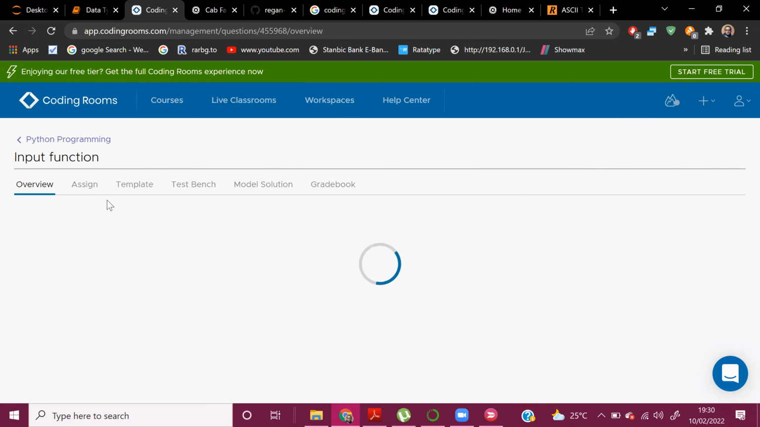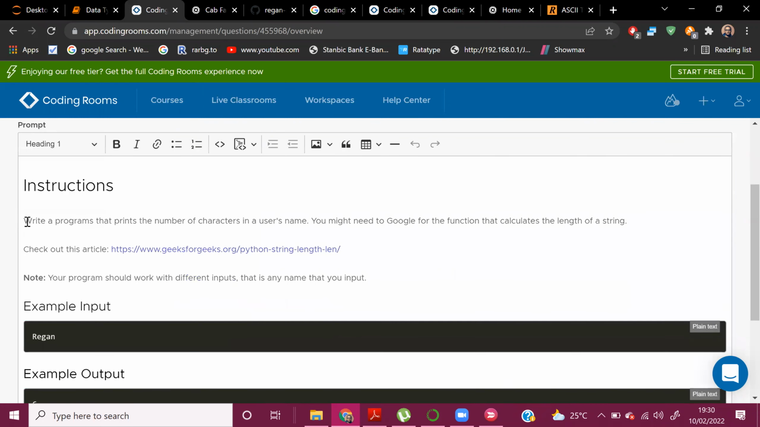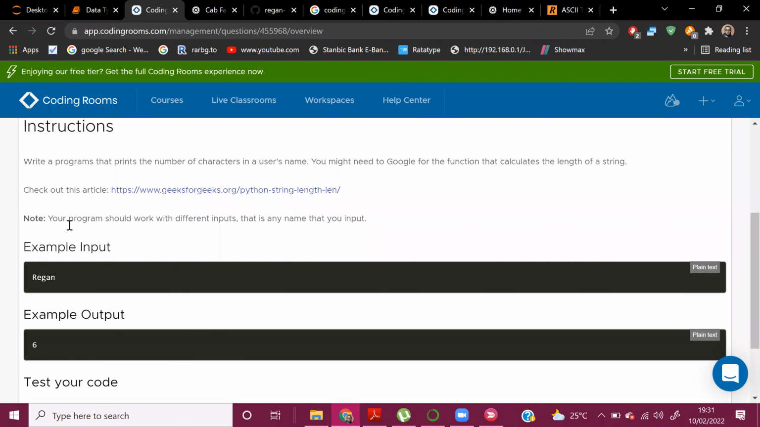So you have this input function assignment. The instructions are: write a program that prints the number of characters in a user's name. You might need to Google the function that calculates the length of a string. I've added an article where you can get that function. Your program should work with different names. So this is the input, like my name, and then it will return the length of my name, the number of characters in my name.